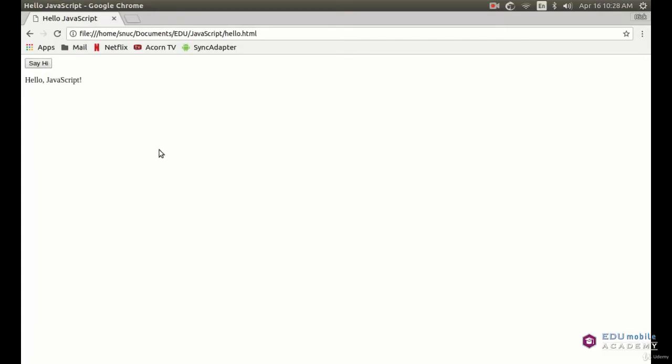If we click say hi and JavaScript is enabled in our browser, in this case it's Chrome, we see hello JavaScript pop up. And if we want to see it again, we can reload the page. It will reload it from the file. And then we can click say hi again.